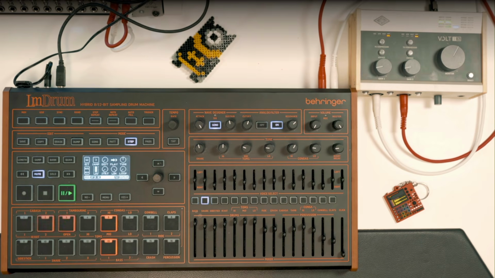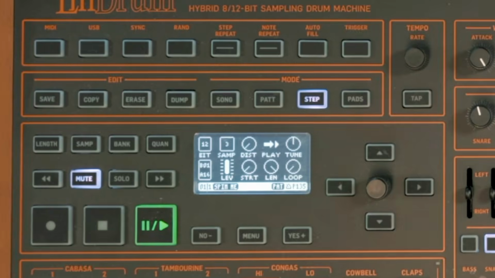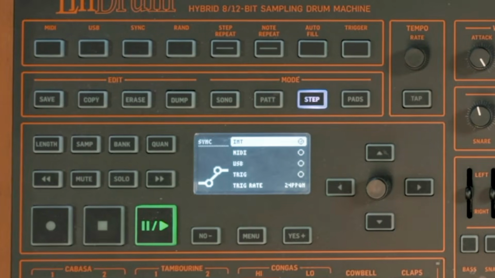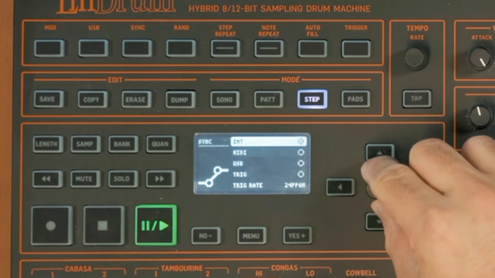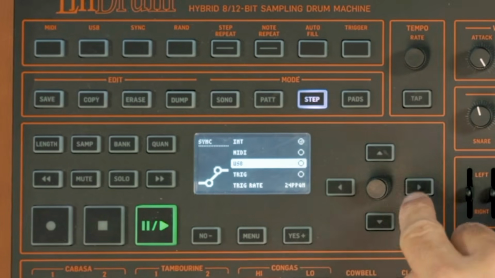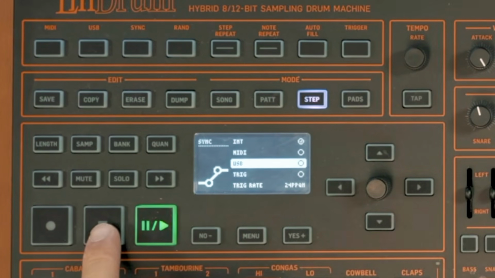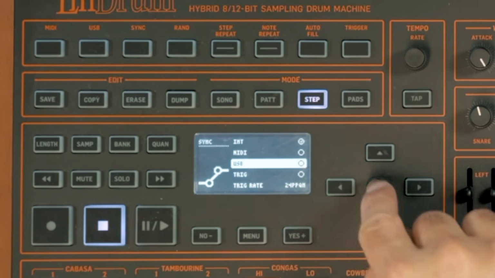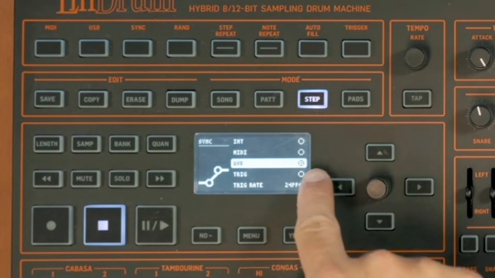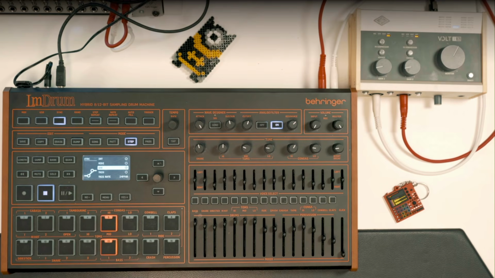Since we want to sync our Behringer LM Drum with our DAW, we want to put it on the external sync mode. So hit the sync button and then scroll down to USB and hit the data control knob. But first press stop, otherwise it won't change the setting. See? Now it's working. So you will now see that if you hit play, nothing happens. This is because the Behringer LM Drum will be now controlled by your DAW.